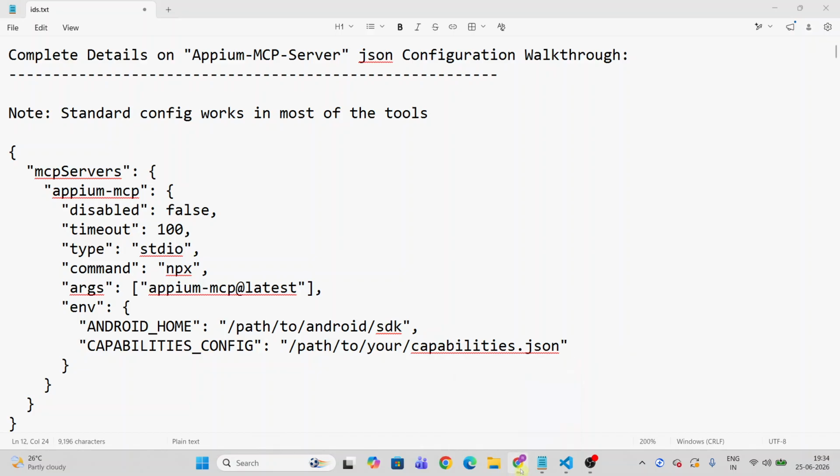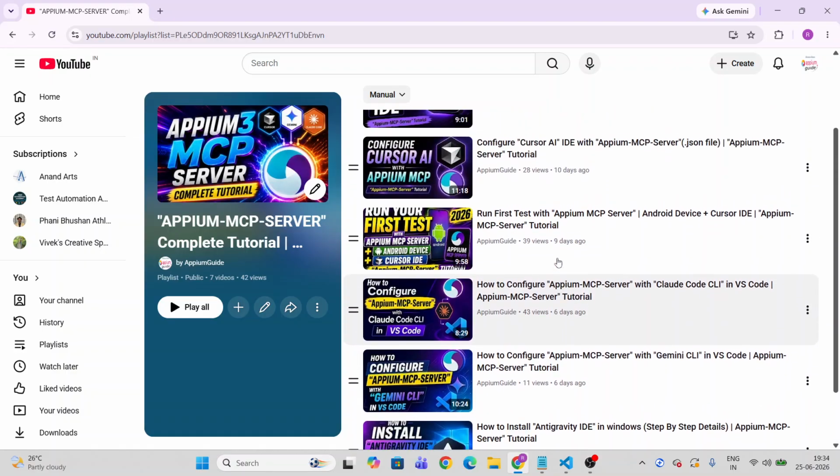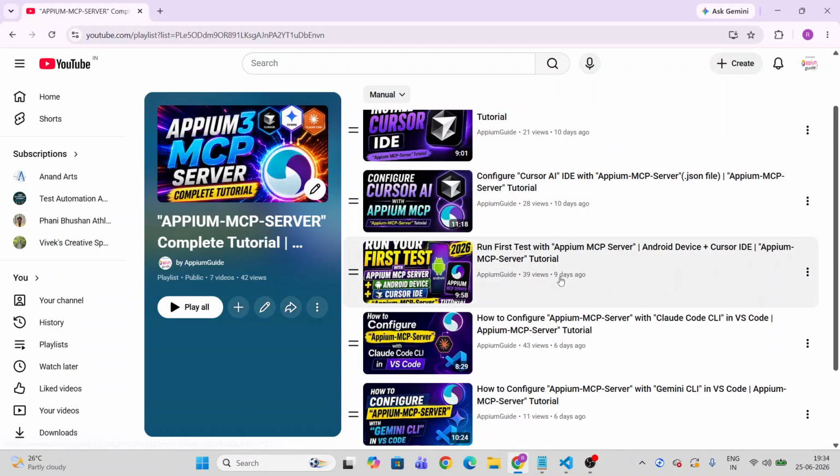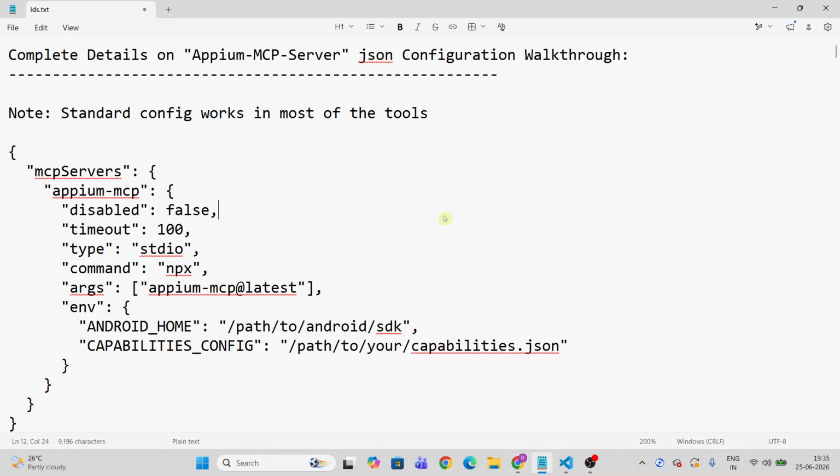As a part of our APM MCP server tutorial series, till now we have done the configurations of the Cursor IDE and the Gemini and Claude CLIs. Now in this video, I try to provide the complete details on how to configure the APM MCP server JSON configuration. I walk through each and every option under this JSON file.